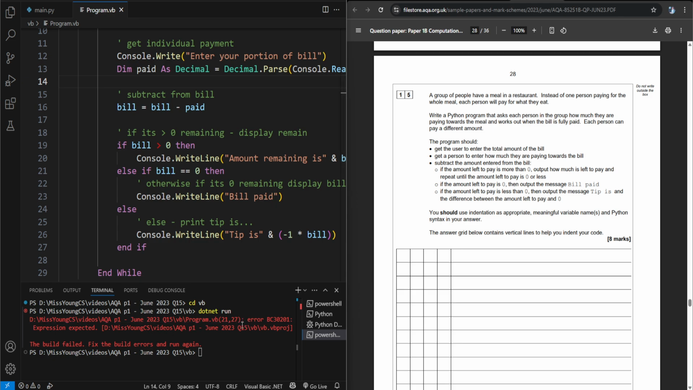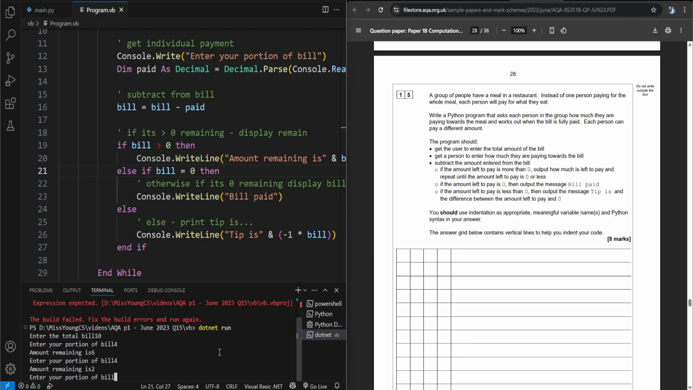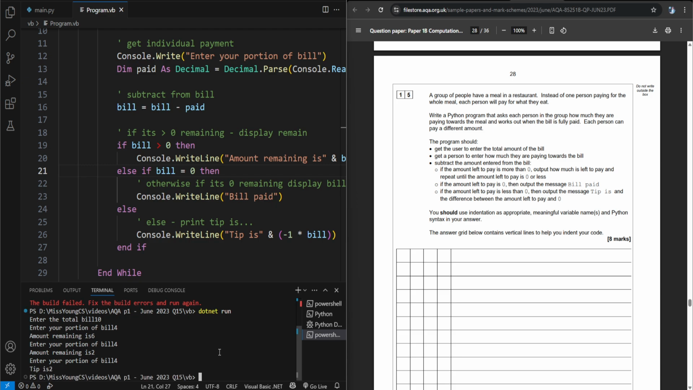We have an error on line 21, and unfortunately I forgot in Visual Basic we don't use equals equals, it's more like pseudocode in Cambridge. So if we try that again, let's try 10, and as we did before, 4, 4 and 4, and of course I just want to make this a little bit neater when it prints.